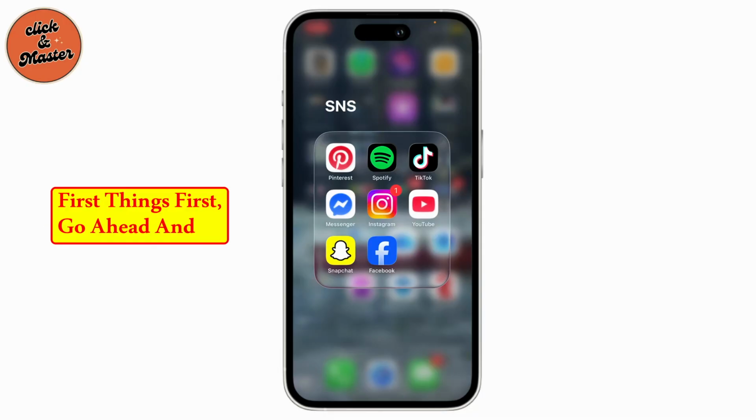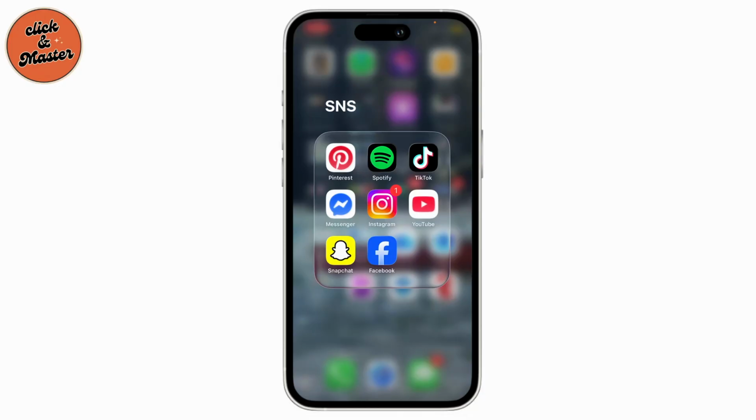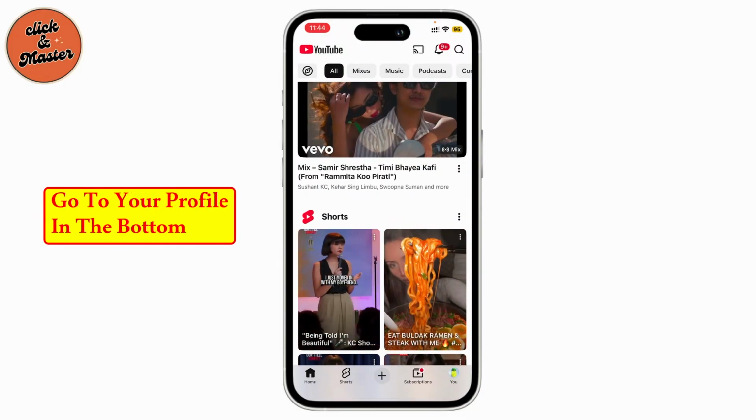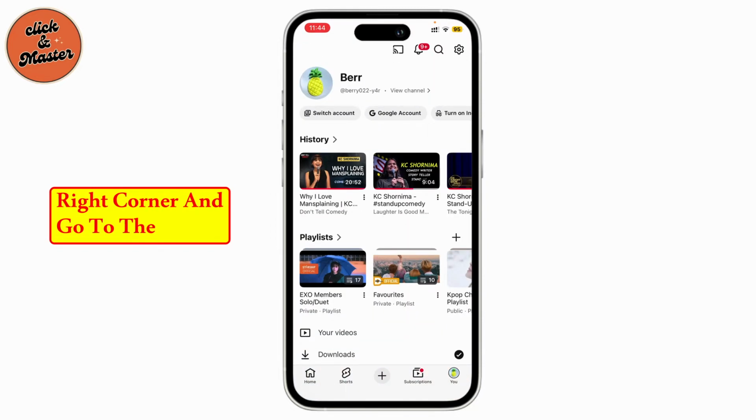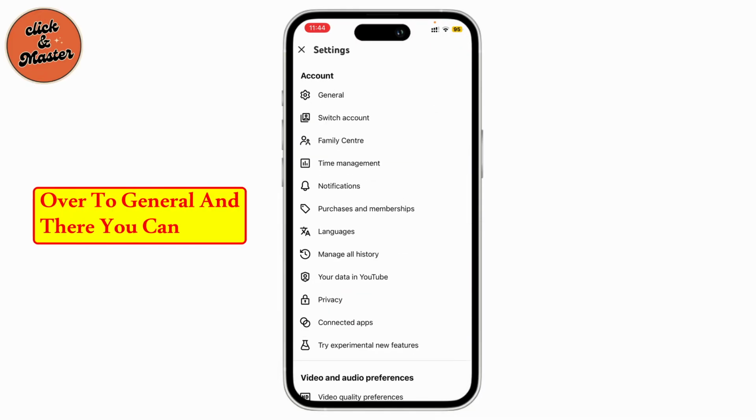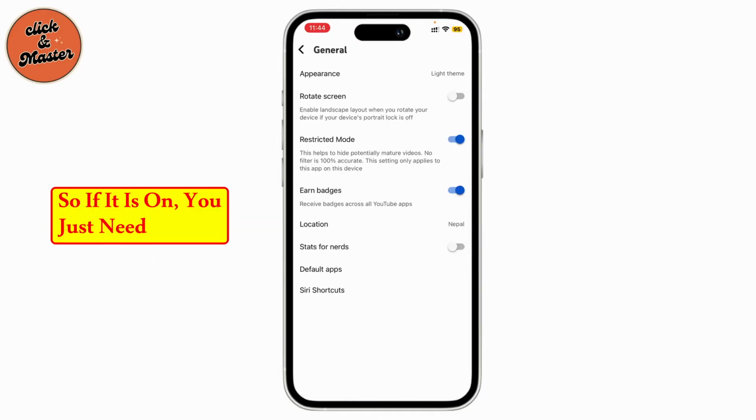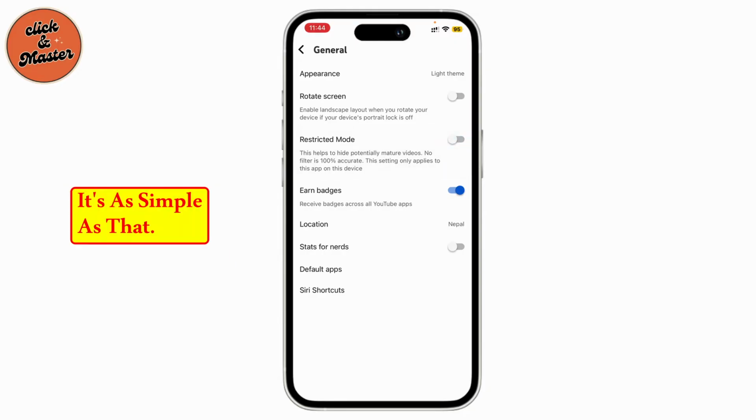First things first, go ahead and open up your YouTube application. So once you open it, you need to go to your profile in the bottom right corner and go to the gear icon in the top right. So there you need to head over to general, and there you can see restricted mode. So if it is on, you just need to tap on it and toggle it off. And that's it. It's as simple as that.